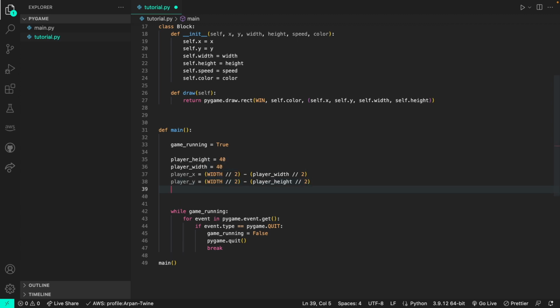and it will be in the exact center of the screen. And next, we're going to need the speed of the player. And for our player, let's just give it a speed of 15, which is the amount of pixels that it will slide to the left and right by, depending on which arrow key that we press.